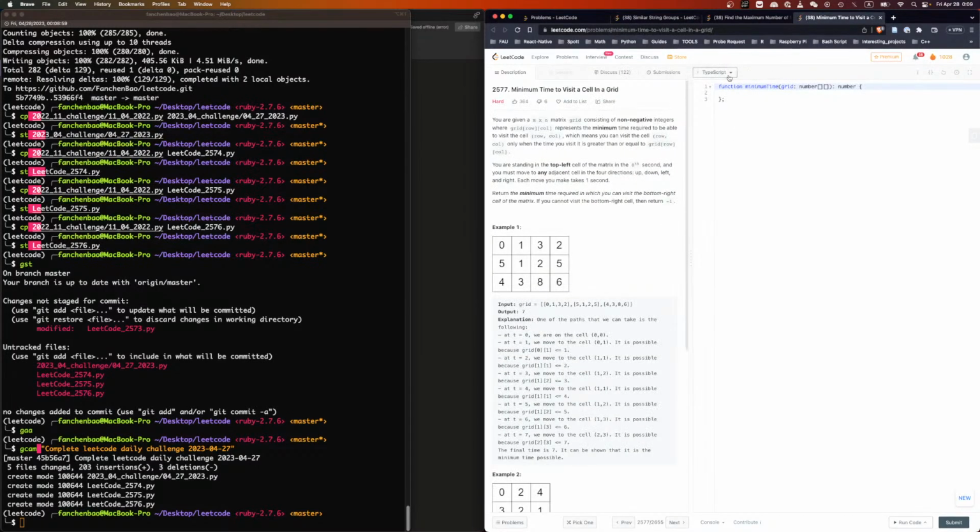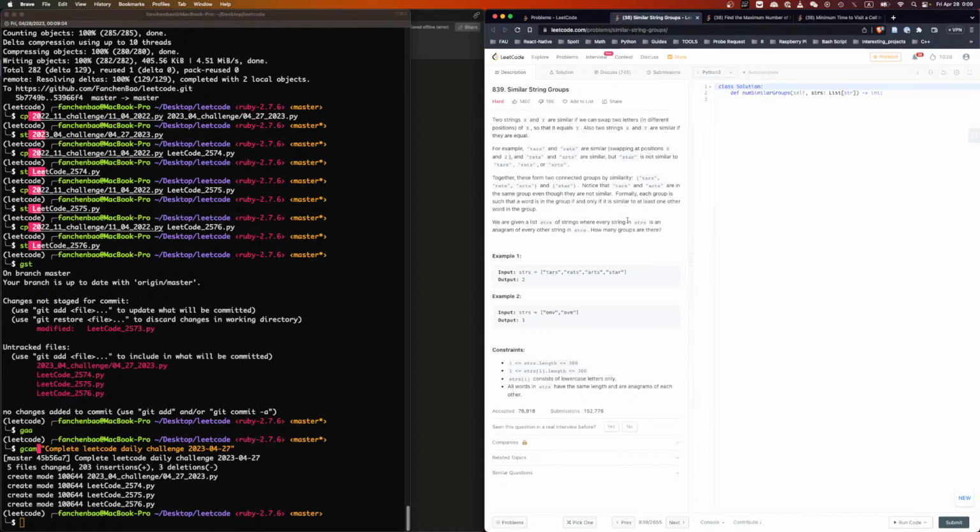Does everything swap to TypeScript? I just checked the TypeScript once and everything skipped to TypeScript. Similar string groups: two strings X and Y are similar if we can swap two letters in different positions of X, so that it equals Y. You just cannot swap in the same position. Two letters in different positions.